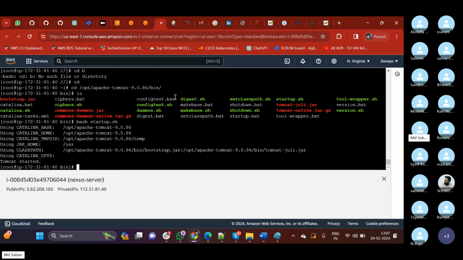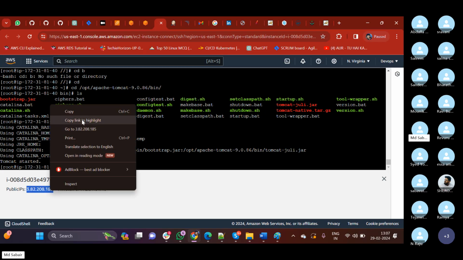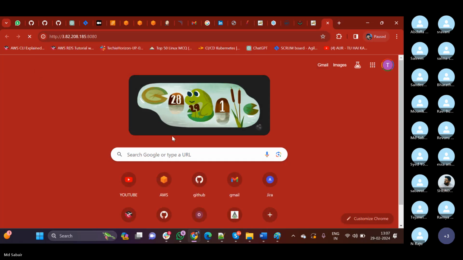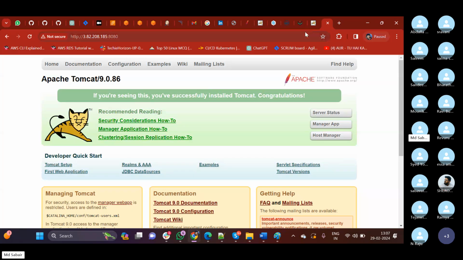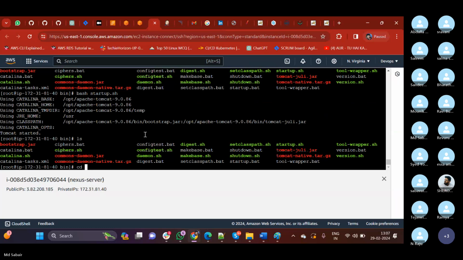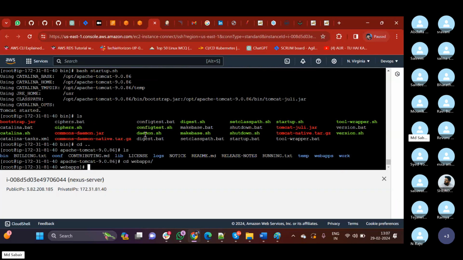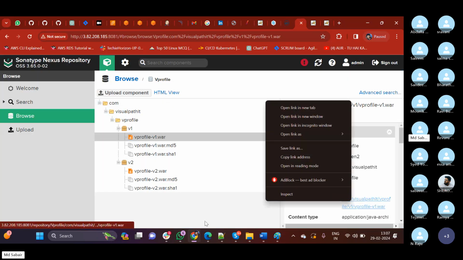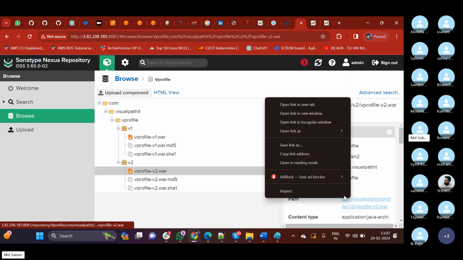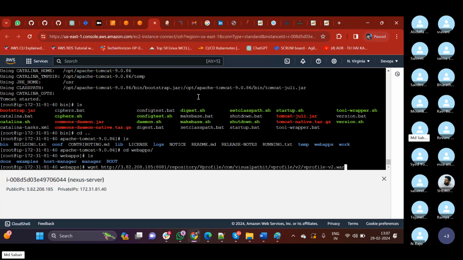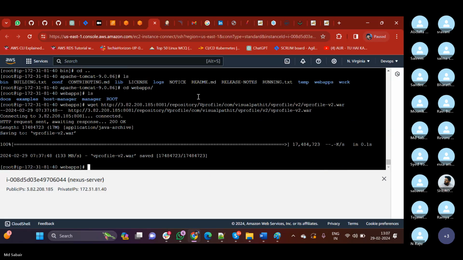If you want to create a service file, you can, but in my case I don't want to create anything because you are already aware of that process, right? So I will just do the deployment now. Port 8080. Okay, this is working. Now let me try to do the deployment manually. Where to deploy? In webapps. From where can you get the package? From Nexus. Let me copy this version 2, the latest version I want to deploy. Copy link address and download. This is the manual deployment. This is how we can deploy manually.